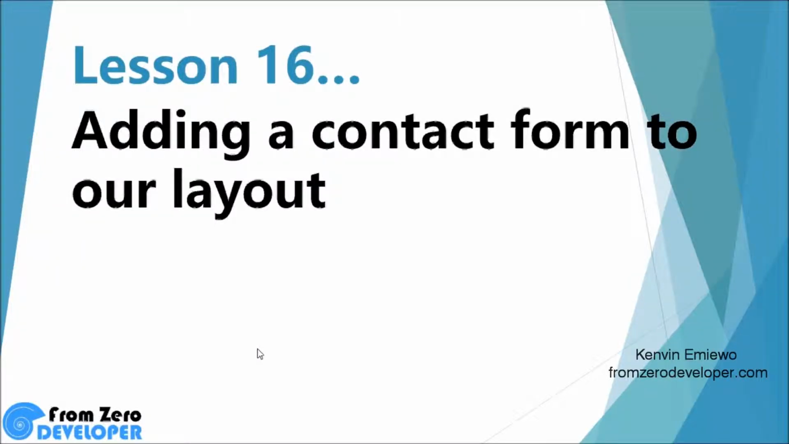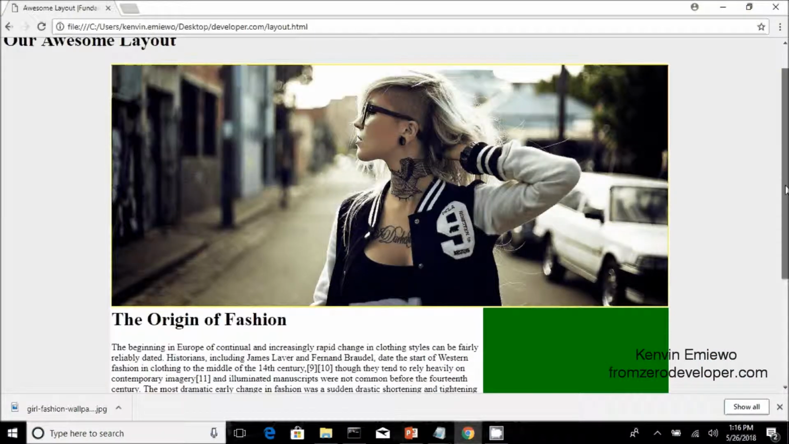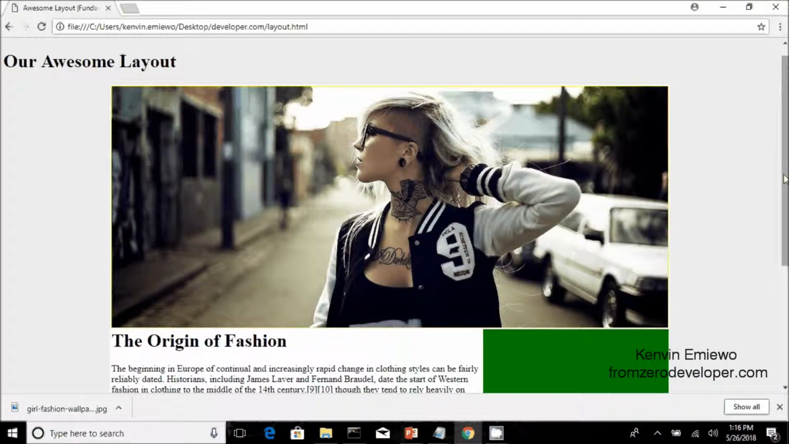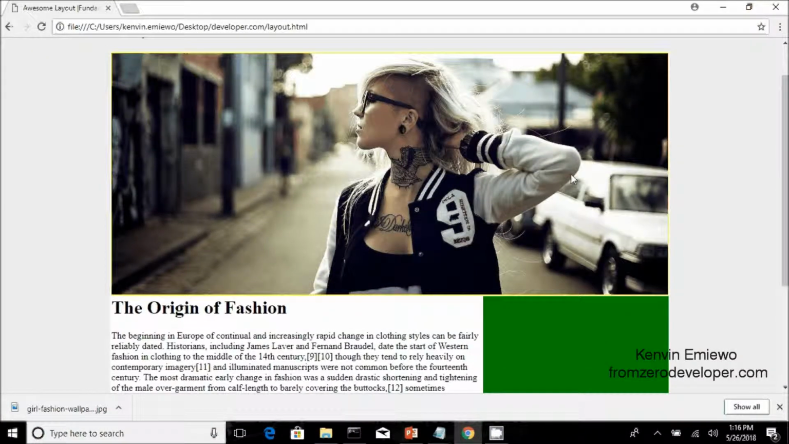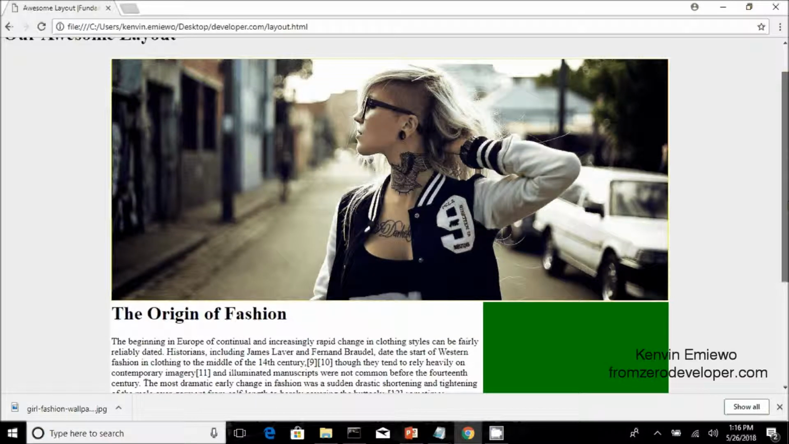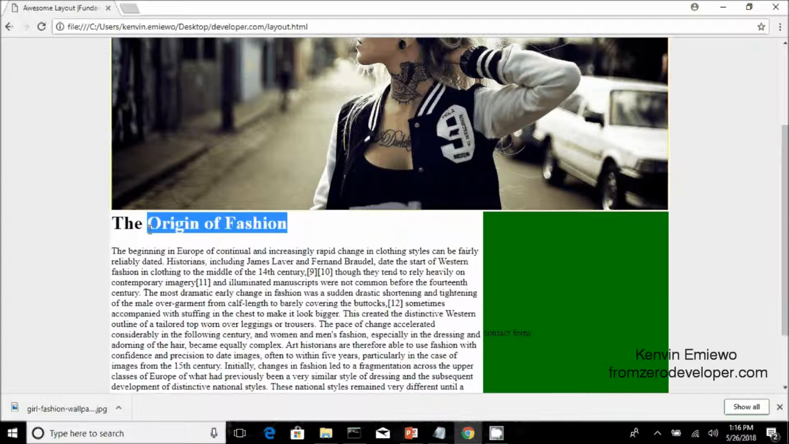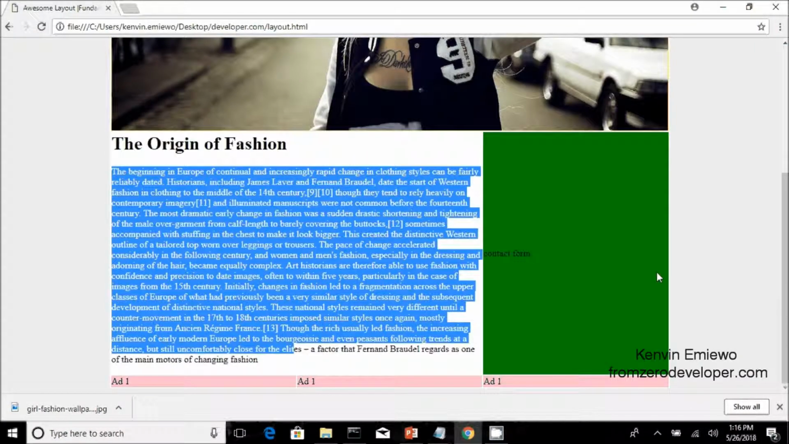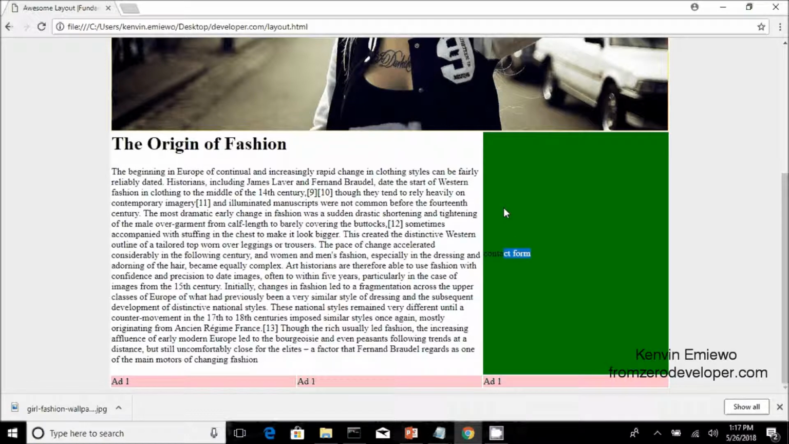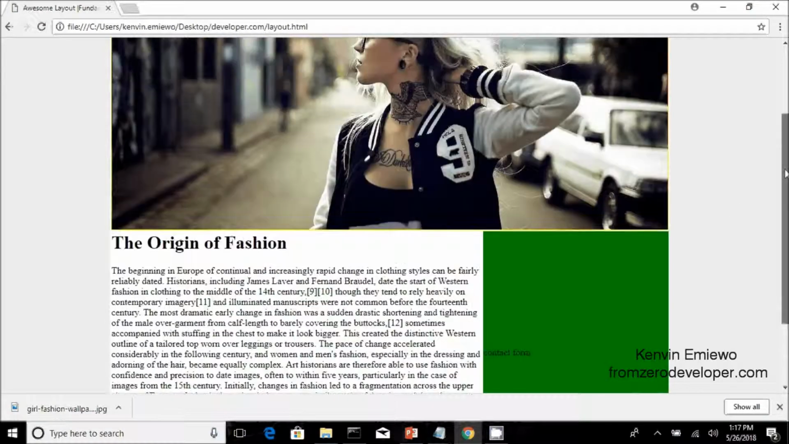This is lesson 16 and we're going to be adding a contact form to our table awesome layout. As you can see, this is what we've been working on for about the past three tutorials. We've added a banner image to our fashion layout. We've added text about fashion. We use the H1 tag for this title. We used the p tags to add this content from Wikipedia. Now we're working on this green block here, which is where we want to put our contact form.